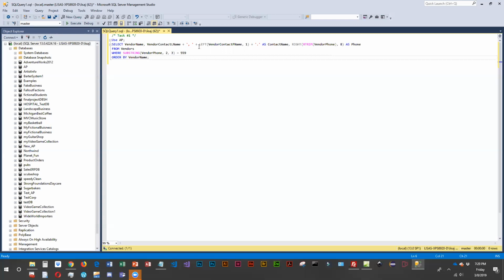And to get that first initial, we're using the left function, which basically goes into a string from the left-hand side. And then we're telling it to grab the first character. So it's going to start on the left of vendor contact first name and grab the first character. That is going to give us the first initial. We're concatenating that with a period and a space. And we're saving all of this as contact name.